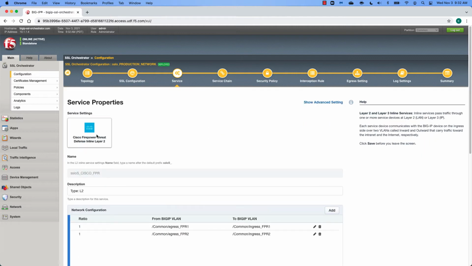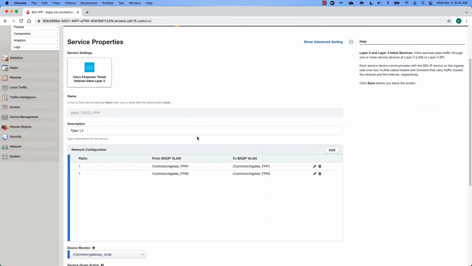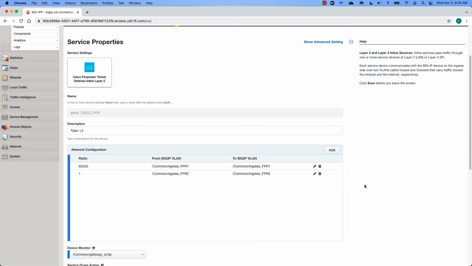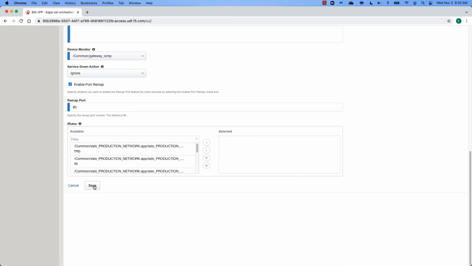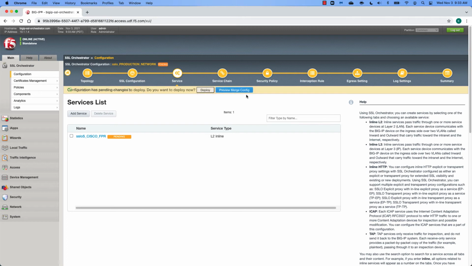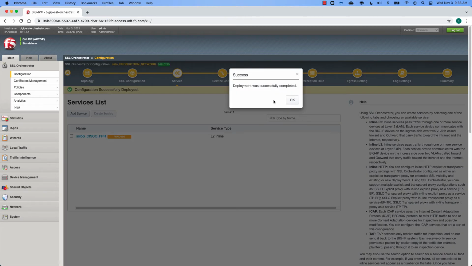All right. Now the first thing that we're going to do is set Firepower 1 here to a very high weighted ratio. This ensures that almost all the traffic will be going to the Firepower 1 device. All right, deployment successful.